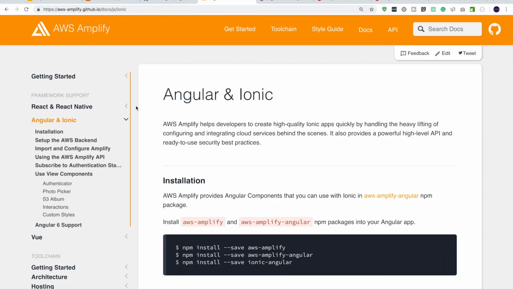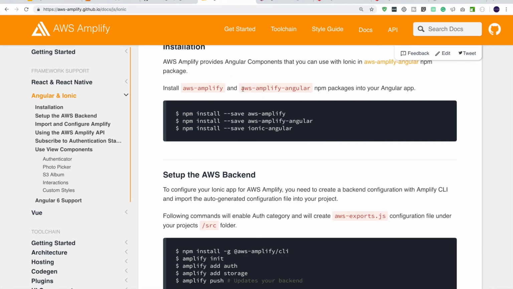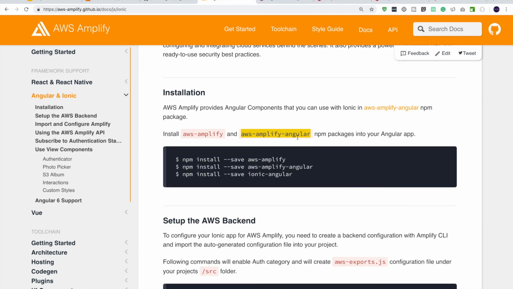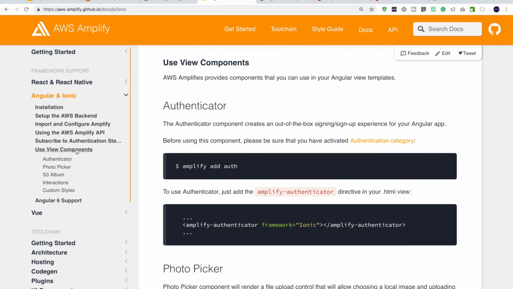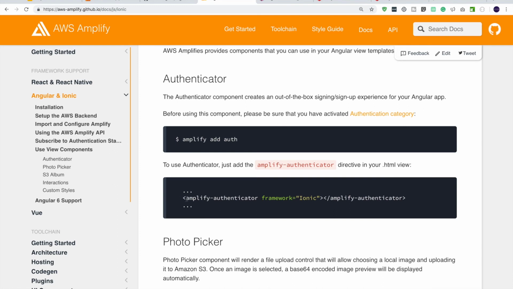Then the second way is to use the built-in directives from Amplify. So in Angular, we have this particular wrapper, AWS Amplify Angular, which is a wrapper around the AWS Amplify library. And this Amplify Angular library provides you with some view components. You can see in the use view components section, you have the authenticator. There you go. This is the authenticator. So this is a simple directive, and once you add it, the authentication will be automatically enabled.